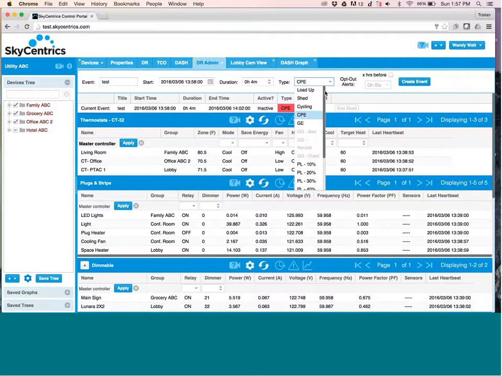Let me just show you the types of events we can create with the CTA 2045 standard. So there's shed, critical peak emergency, and grid emergency, and these have various degrees of shed that the machines can do. Thermostats on a shed will offset by 4 degrees, on a critical peak emergency perhaps by 8 degrees, and a grid emergency they might offset by 10 or 15 degrees.